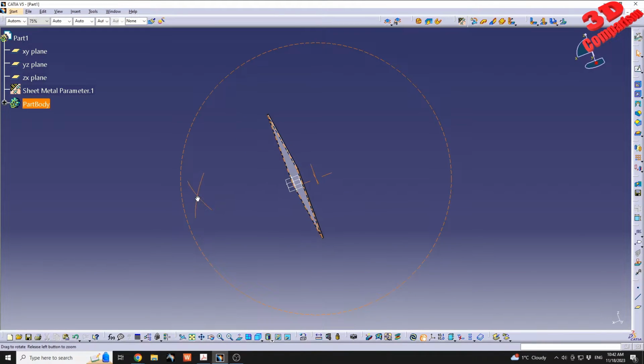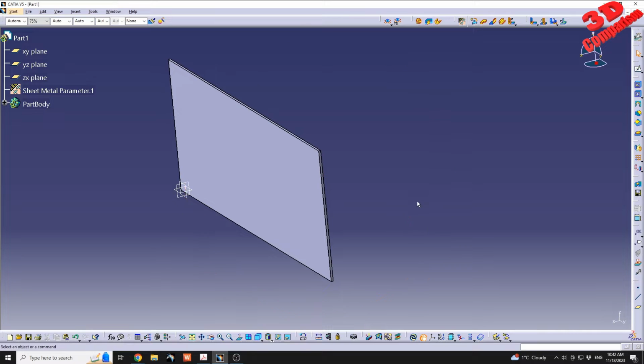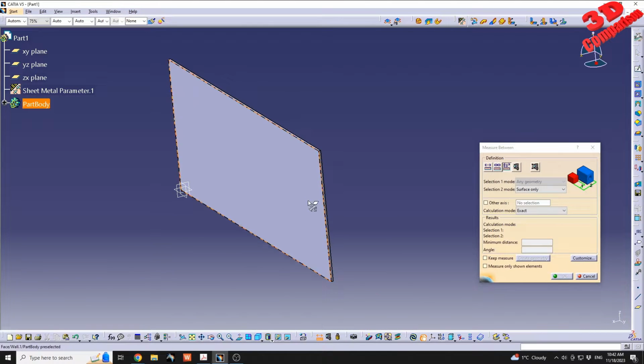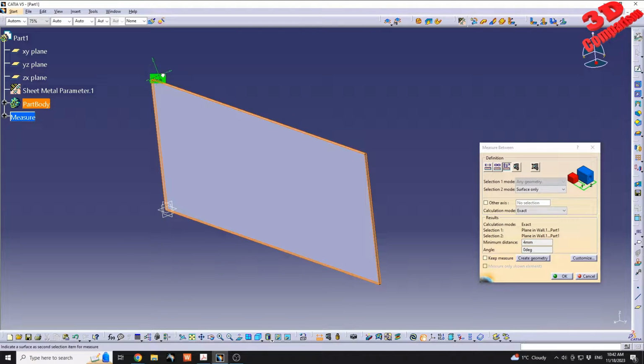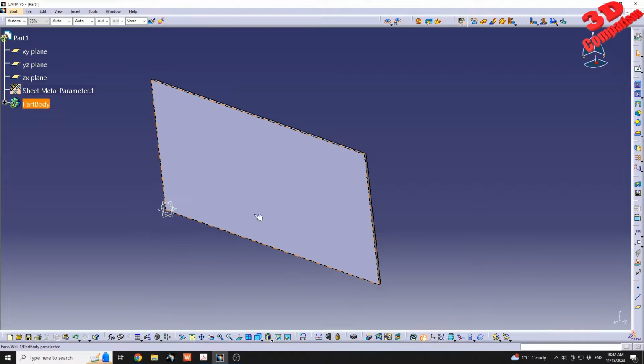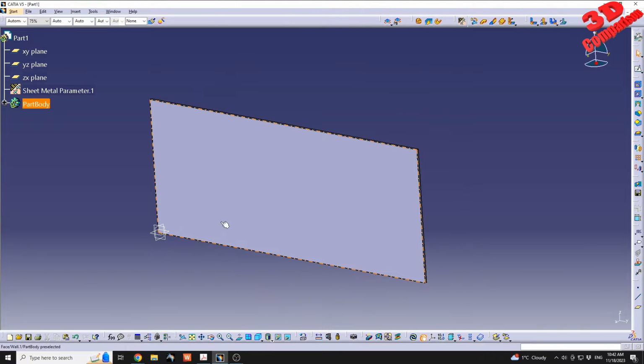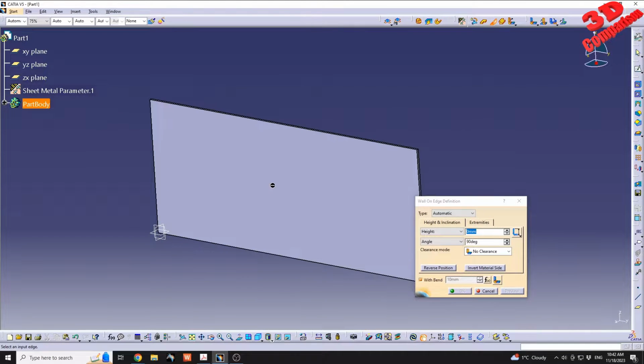We're gonna click OK, and we're gonna have that 4mm sheet metal. We can go and we can measure that. We're gonna see it will be 4mm. Now, working within sheet metal, we can make use of wall on edge. So this will be that feature, wall on edge.